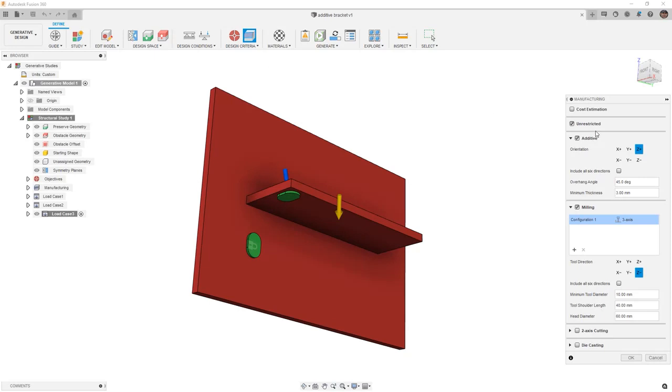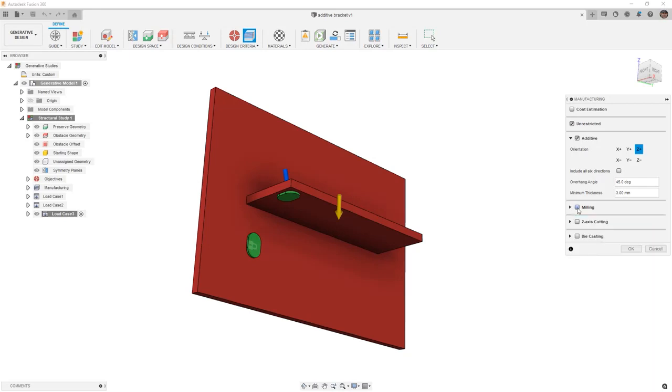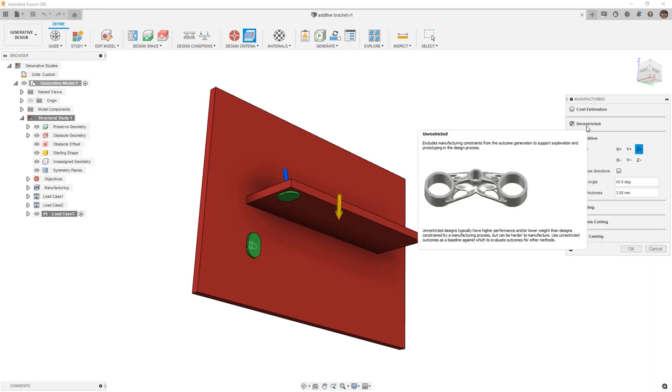By default, unrestricted, additive, and milling are turned on. For this example, we're going to focus our attention on additive, but I always like to leave unrestricted turned on just to get a good idea of what those under-constrained outcomes will look like.